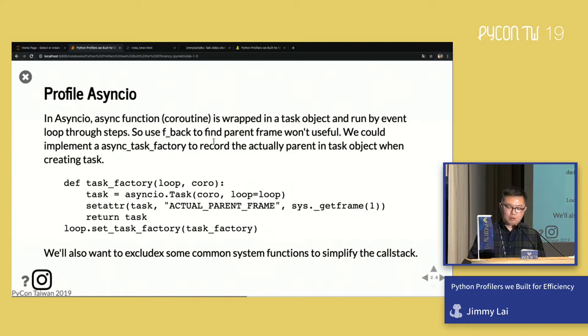So here we provide a solution for this. You can implement the async task factory. Whenever the async task is created, we store the actual caller as an attribute in the task. So later on, when we need the actual caller, we can read it from the task. By doing this, we can correctly restore and record the right caller node.